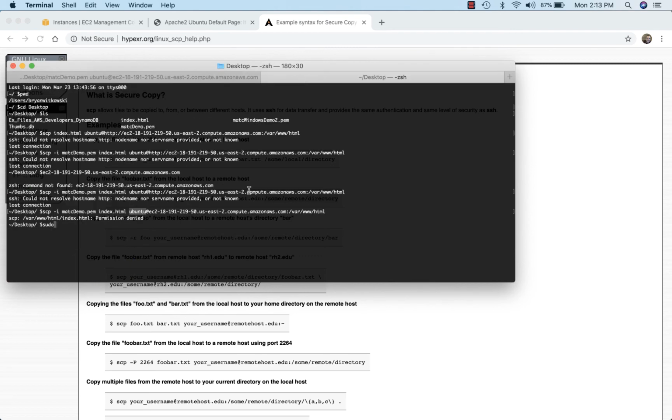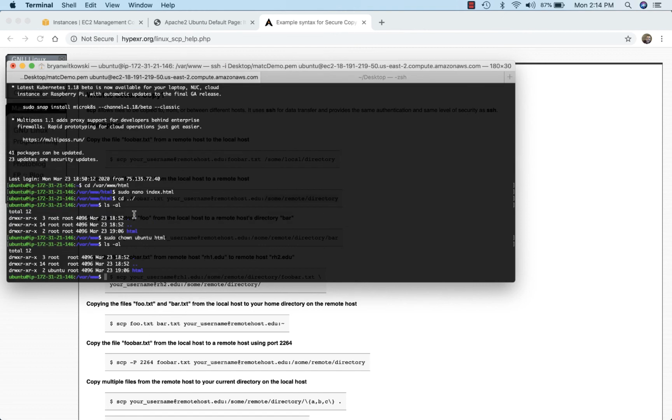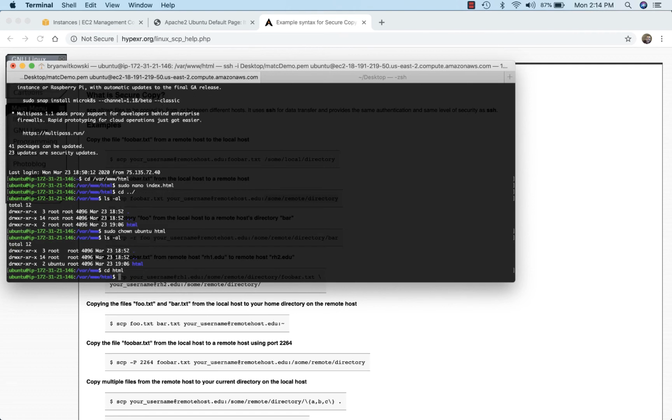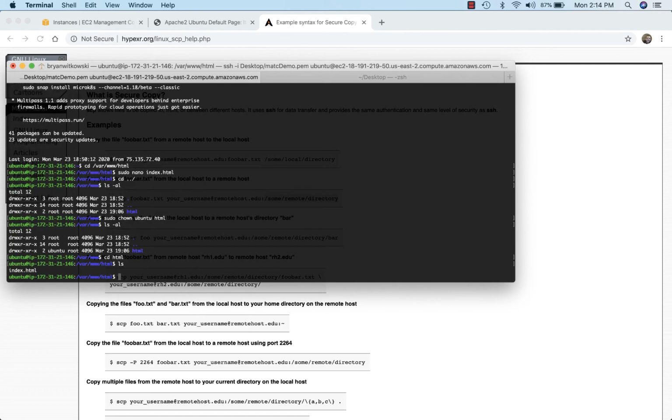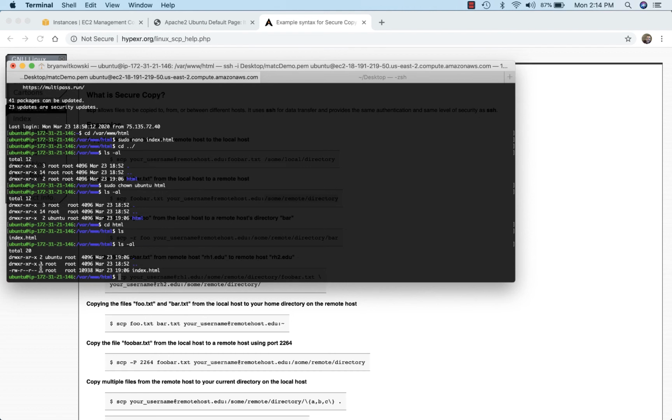Okay, so now if I go back and try to run that previous command, you'll notice I still got a permission denied. Why did I get a permission denied? I'm going to go back over to this directory and into the HTML folder. Because I already have an index.html file, and that's owned by the root user account, I don't have permission to write over it.